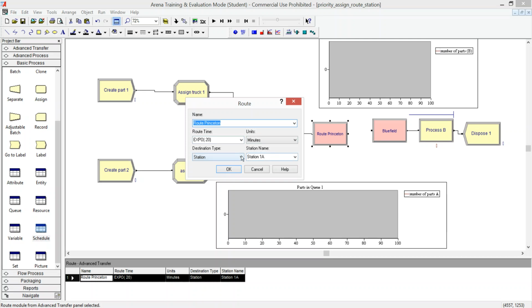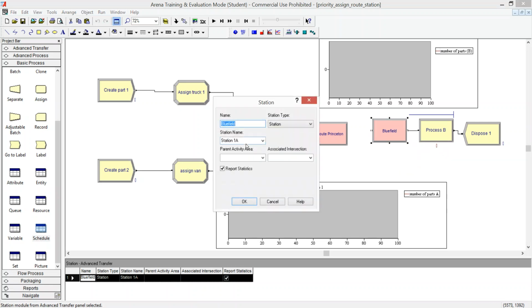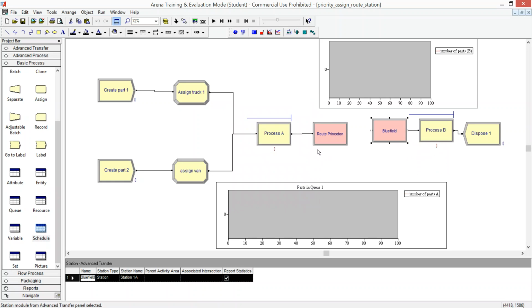The main thing is you tell it the destination type, which in this case is a station, and the station name, which you establish, and then the station name you affix to the station module, as you can see here. Pretty straightforward, useful, non-value added. It separates things out from a process, but allows you to input time into it. Without having a process which consumes resources, we want to consume time, in that it takes time to get from one place to the other, but do it in a non-value added, non-resource added way.